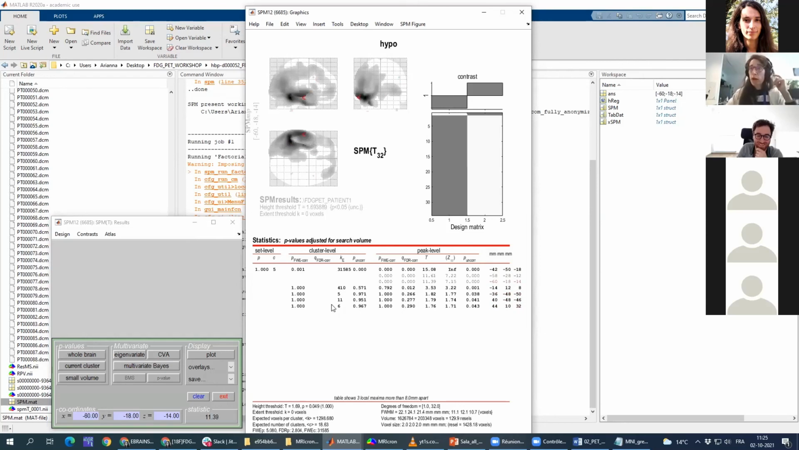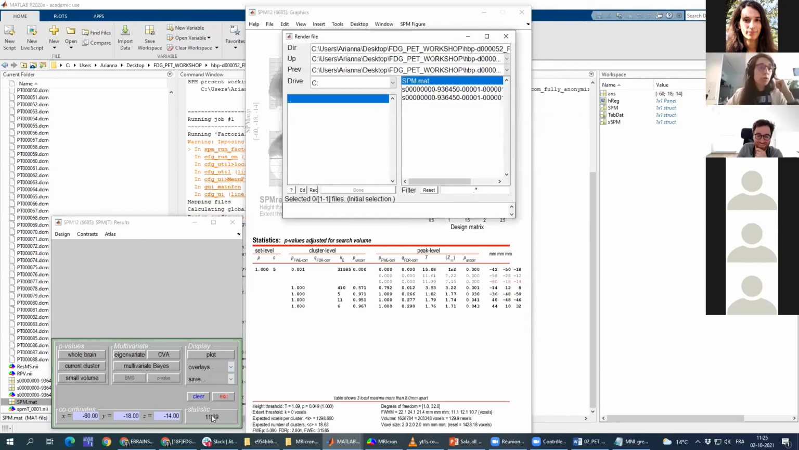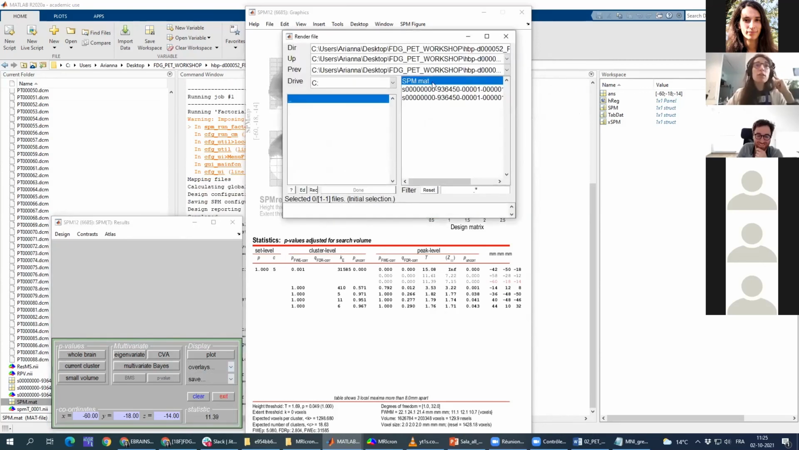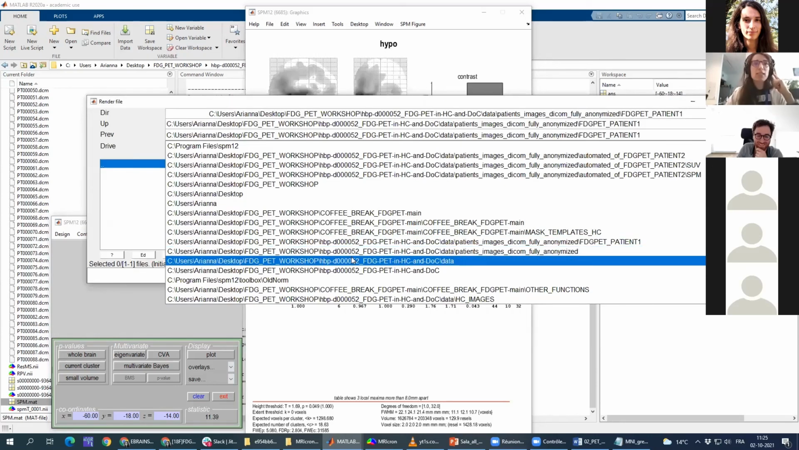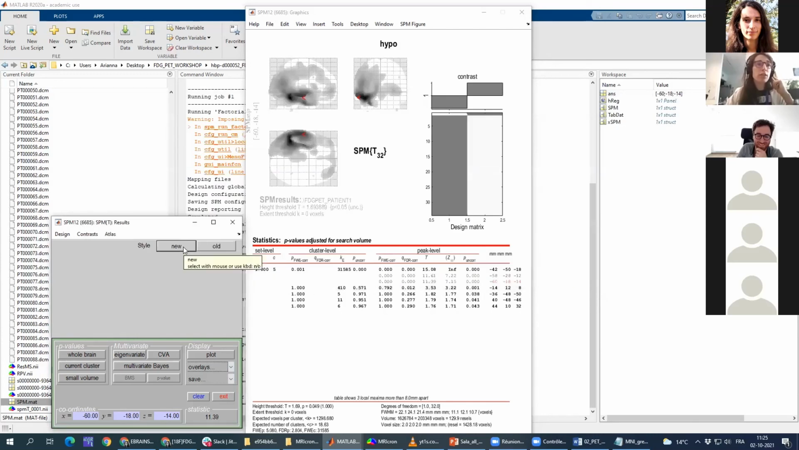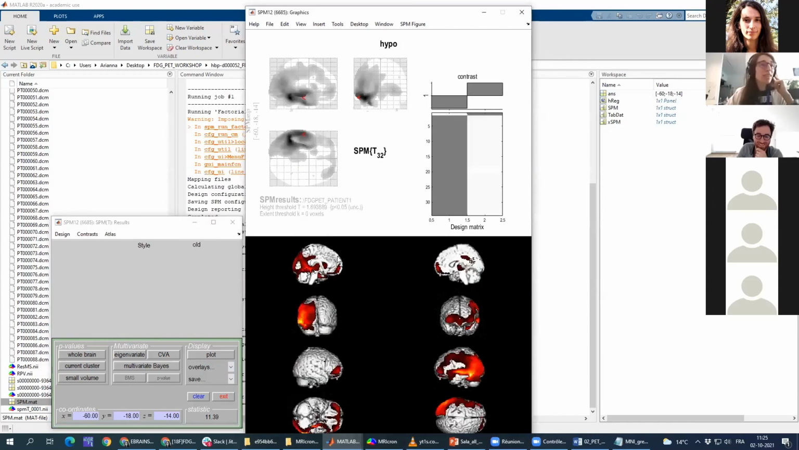From this map, you can also try to do some nice renders. So what you do is you click on overlays, render. We have to select the render file that is in the SPM folder, but that you can also find inside our script. So if you go here, you have render SPM 26. This is what we use for the render. This is inside, again, the script mask template healthy controls folder. We select this render. We like to have the old style. And here we have our render.